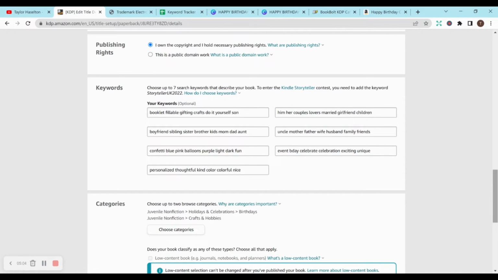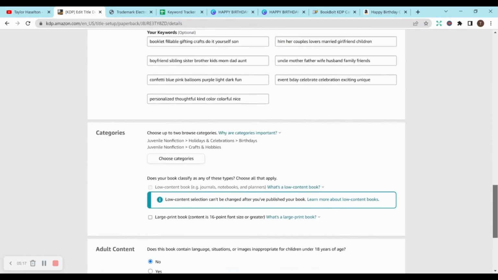KDP doesn't really care if you repeat it. It doesn't make it show up more than once. Also, avoid words like and, the, for. KDP doesn't really account for them, so I only use them in the title to make it make more sense and read better, but I don't use them in the back end.